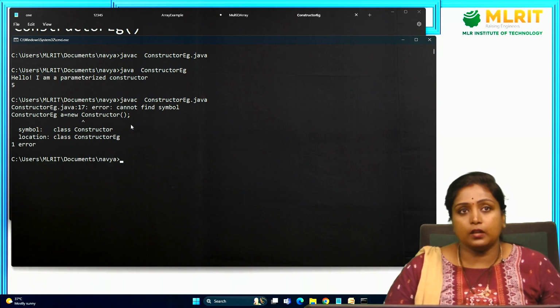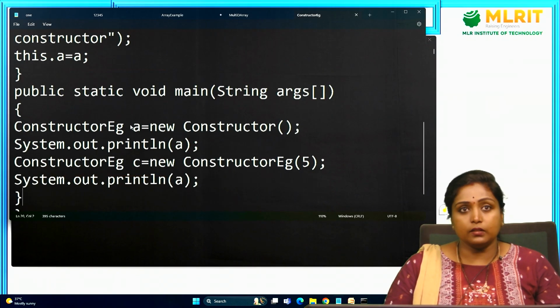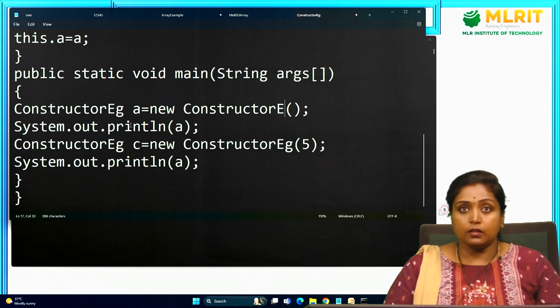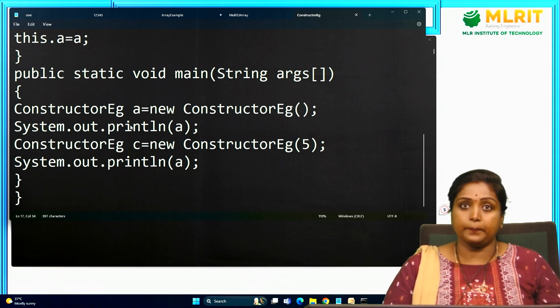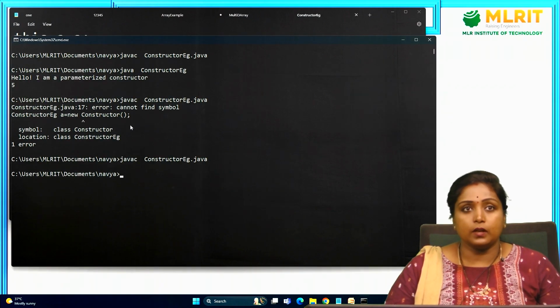Okay, so I have got an error. Sorry, I did not give the constructor EG here. That was my error. Now I have compiled.